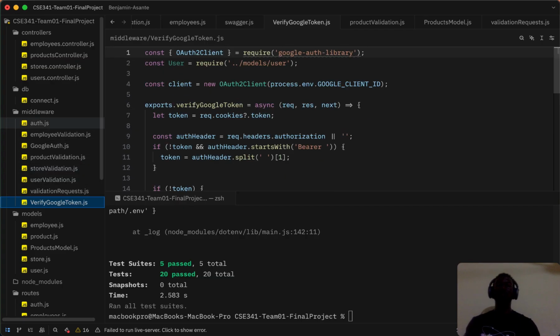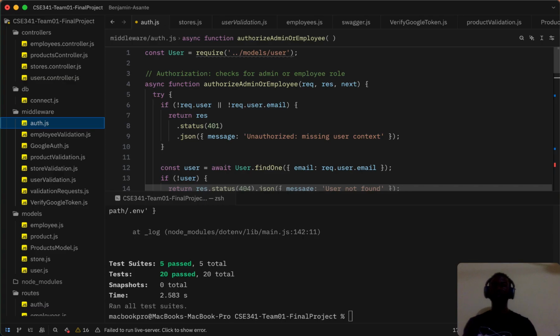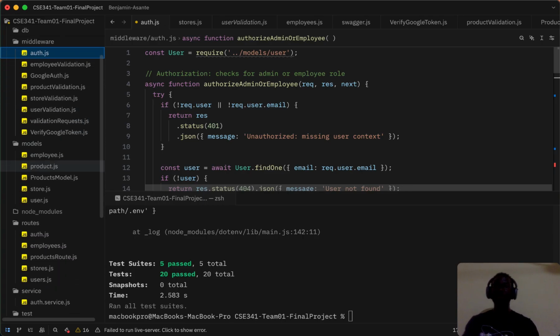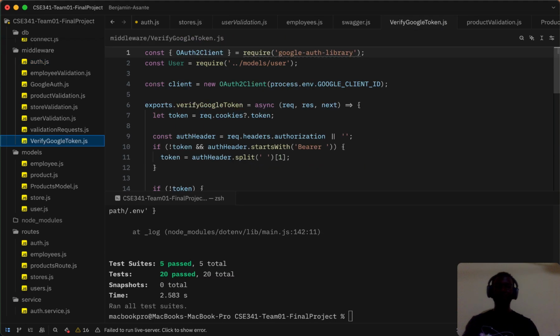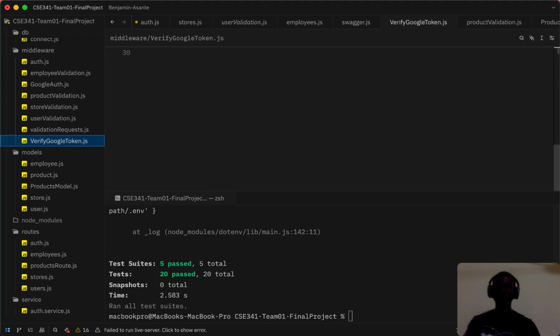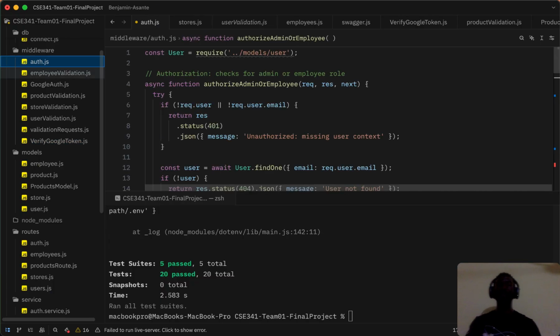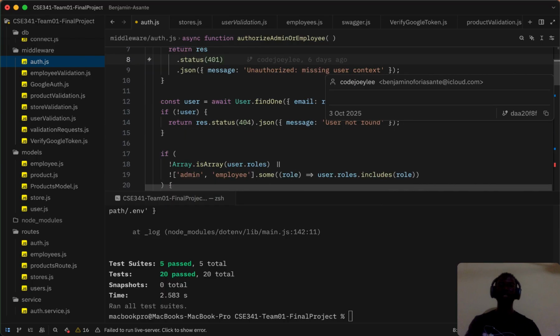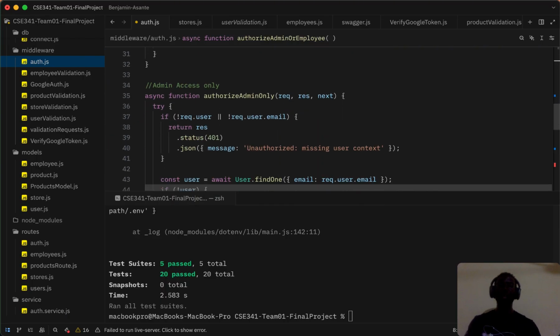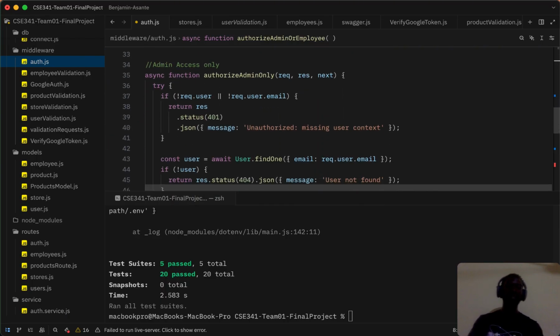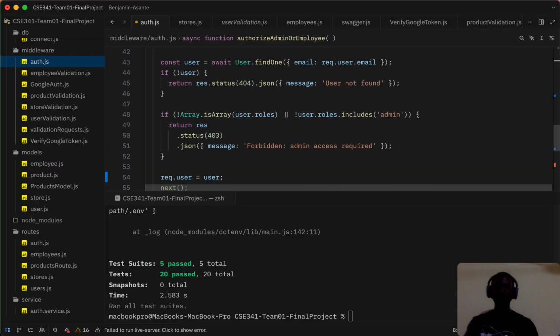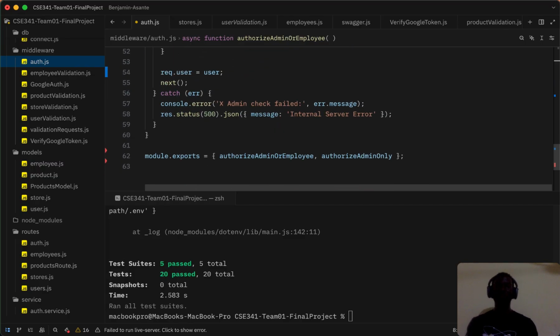And then the rest of the files here are literally for the Google OAuth, and also the OAuth, which we did, I think it's in the verify Google token. And we also have some in the auth.js, where we authorize admin or employee, and down here we have authorize admin only. So that's it for the testing and then the OAuth.